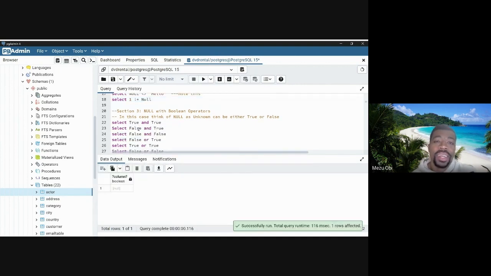Now, thirdly, section 3, null with Boolean operators. In this case, think of null as unknown, like I stressed. But in this case, limit your scope to true or false, because those are the types of Booleans we have in SQL and relational databases.